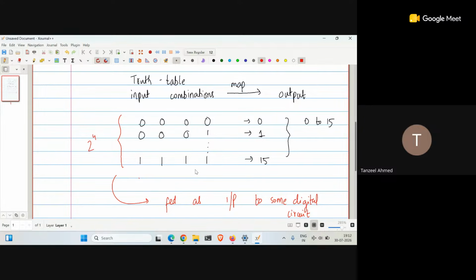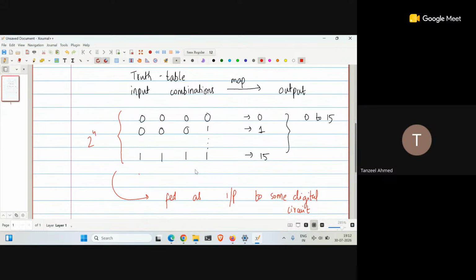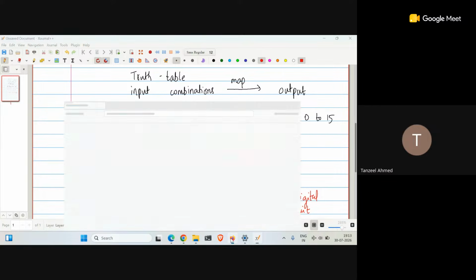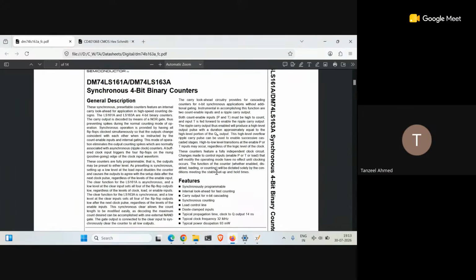So that is why we want to do this experiment, to see how we can actually make use of this IC and do this particular part. Doing this particular part is not really relevant to us right now. Right now, we will just want to focus on generating all these combinations. So the IC that we have chosen for this purpose is called the 74LS163. This one. It's a 4-bit binary counter, right?